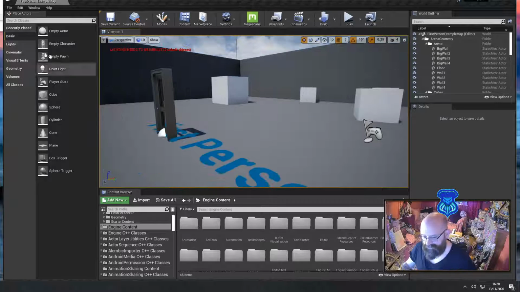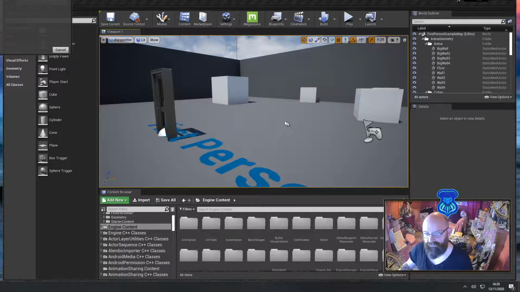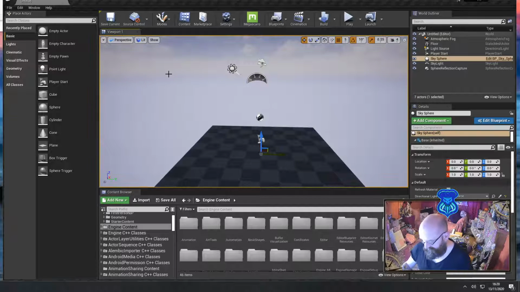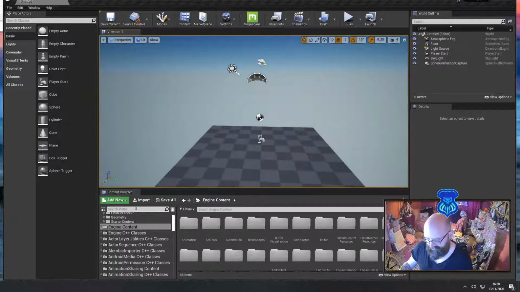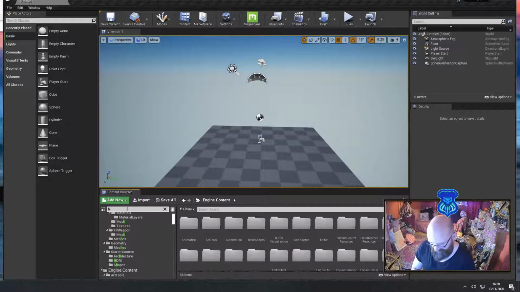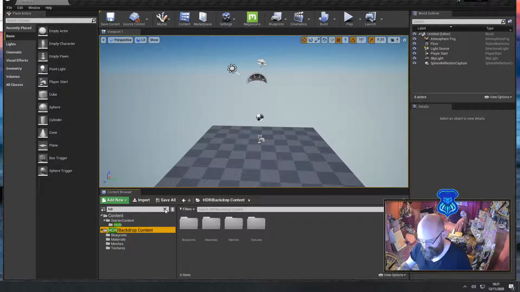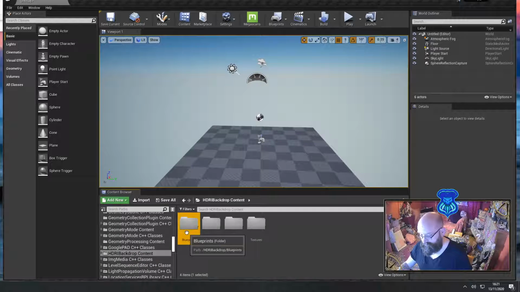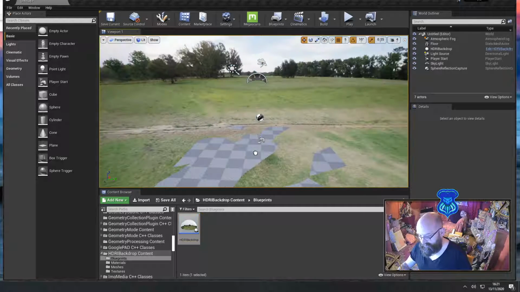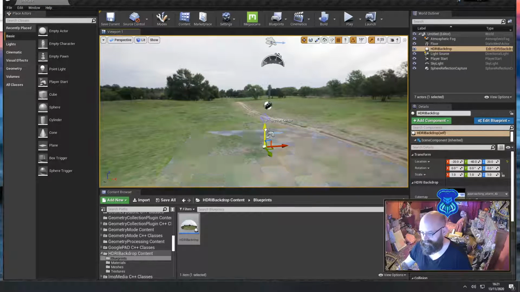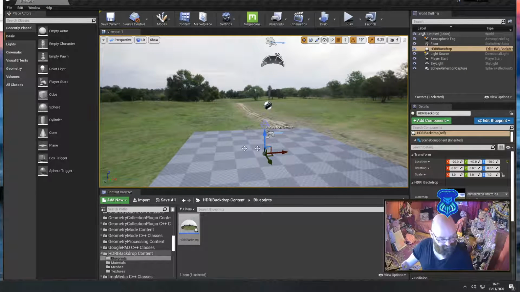Okay, whilst you're doing that, I'm just going to go to File, New Level, pick up a default, and I'm going to get rid of this background, and instead I want a HDRI backdrop. Content, blueprints, HDRI backdrop. There we go, just drag that onto there, and just slightly underneath. There we are.